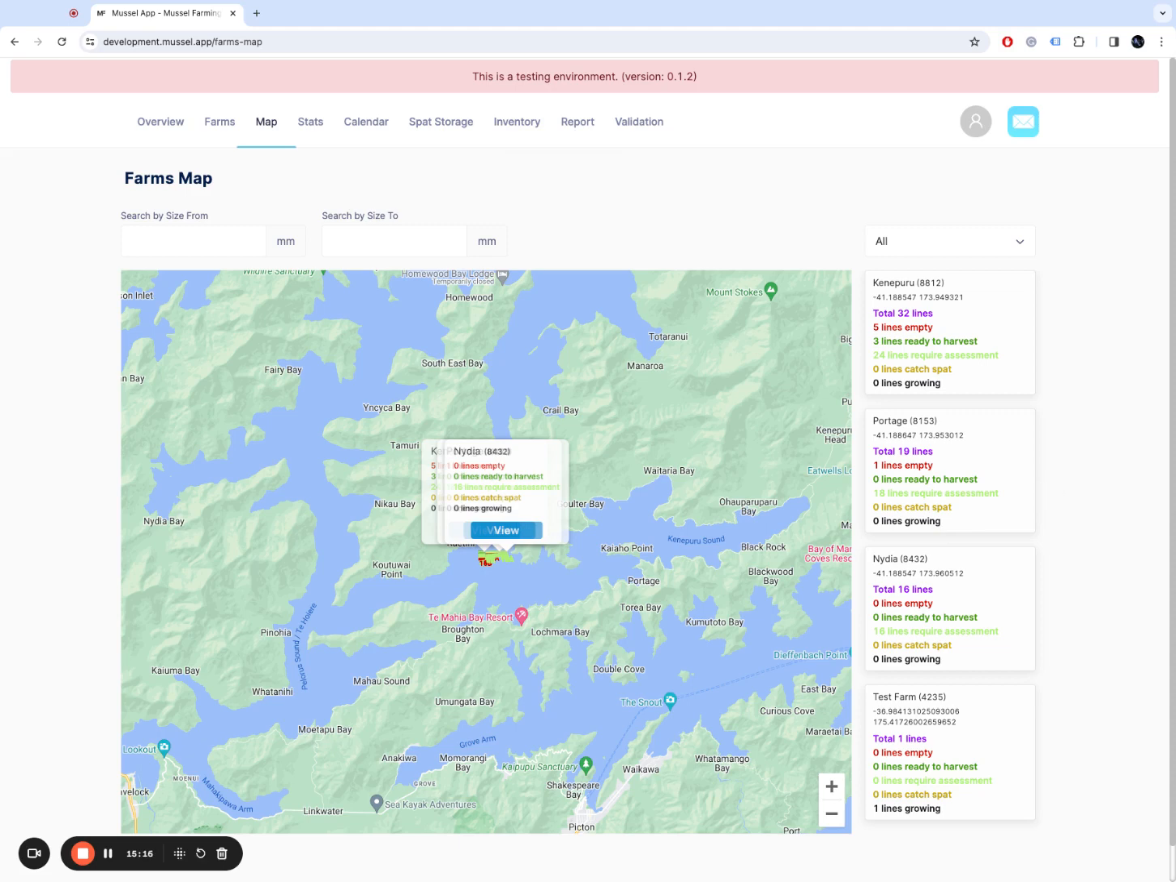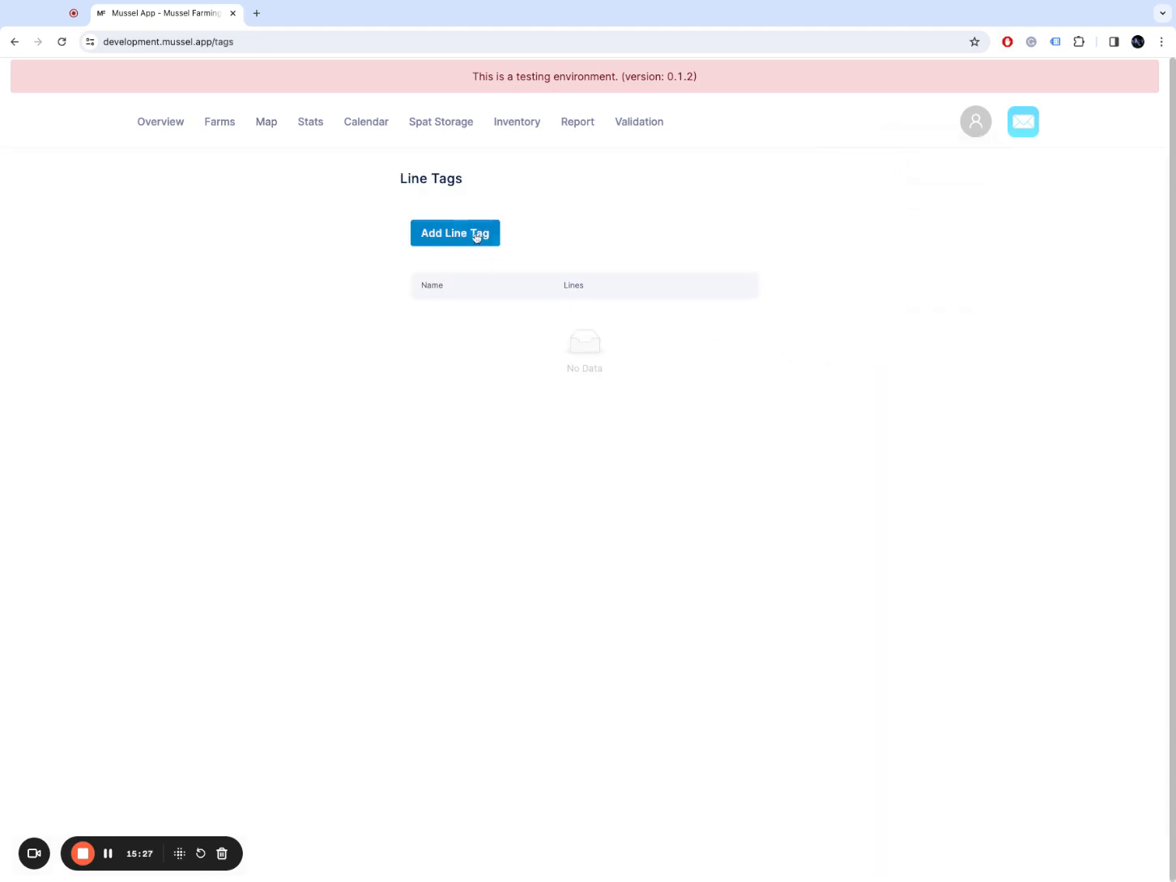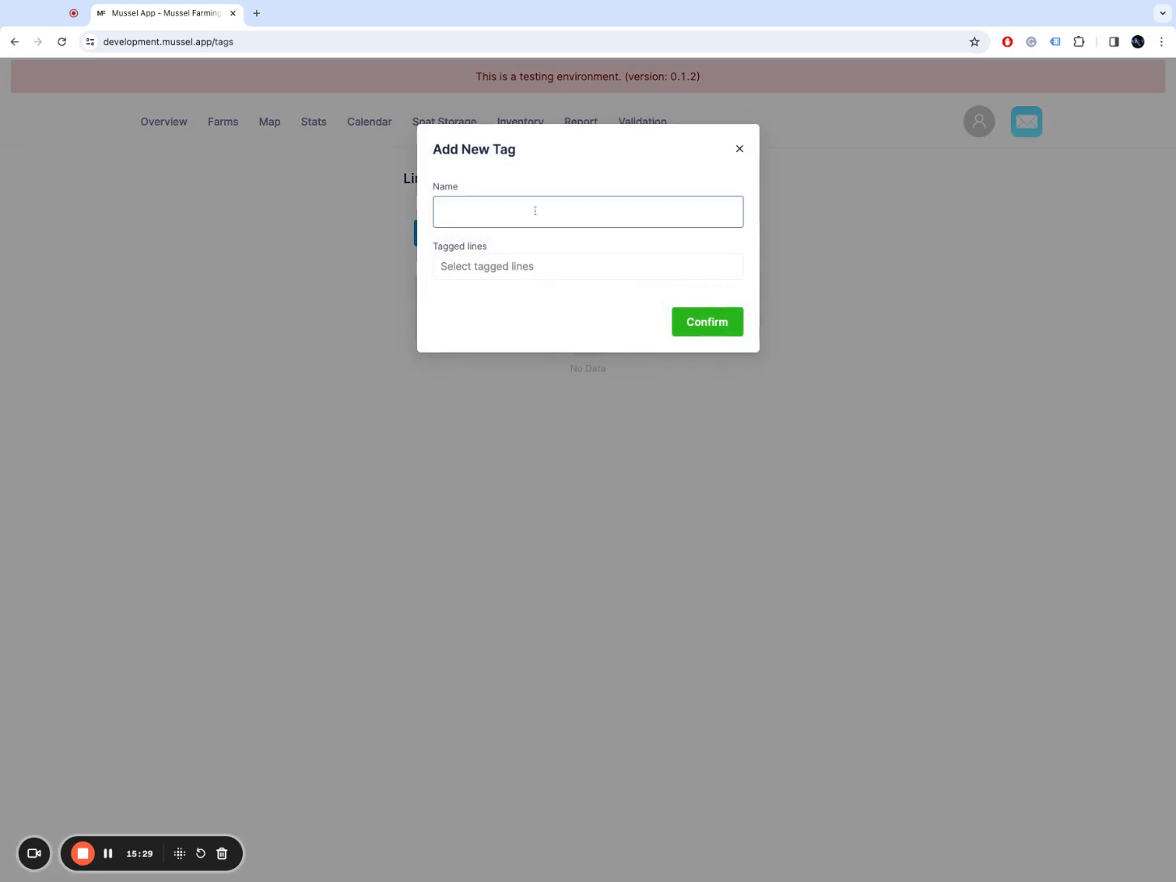But imagine that you, for instance, want to know which lines are broken. You want to create a tag that is not here. So let's go to the tag and let's go custom tag. I'm going to say broken line.